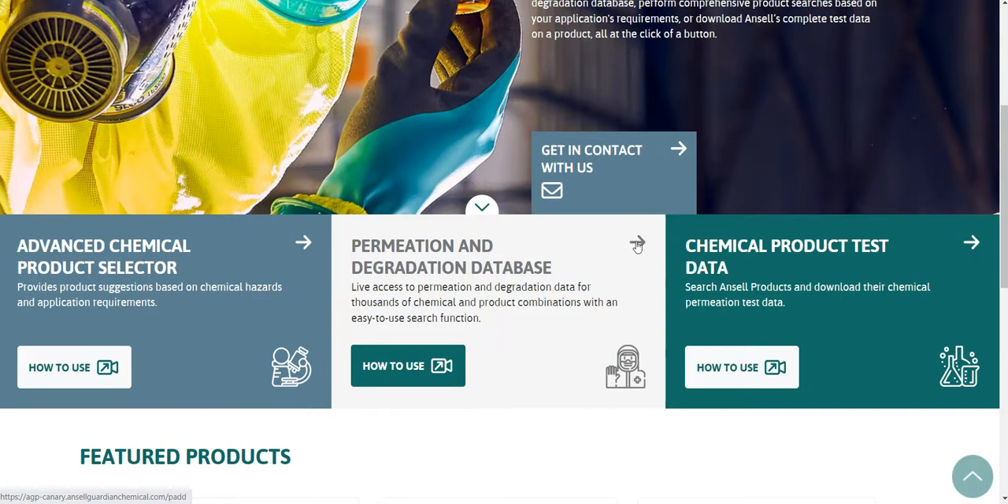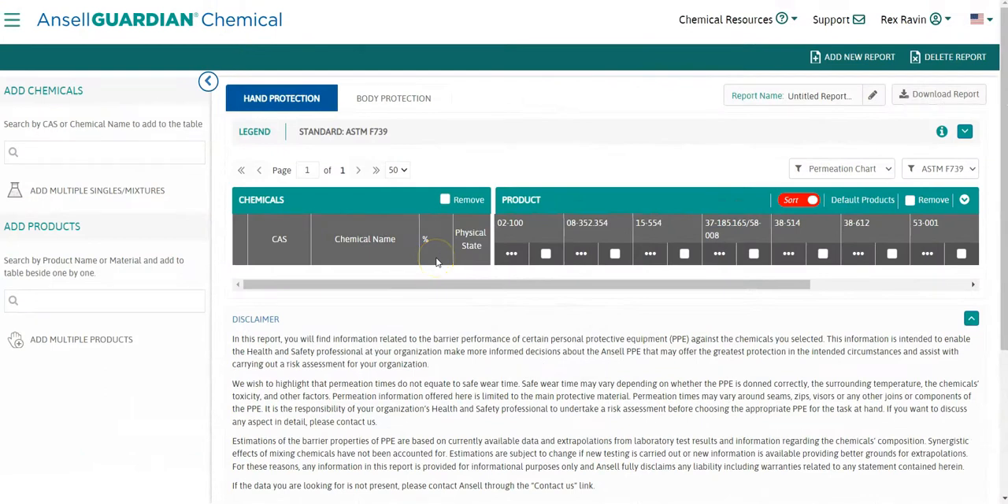While you can access the application without an account, we encourage you to register to create an account to have access to more chemicals and functionality, and to be able to download reports. So when you select Permeation and Degradation Database, it's going to open up this screen that you will see. Now you can search and add chemicals to the product table.